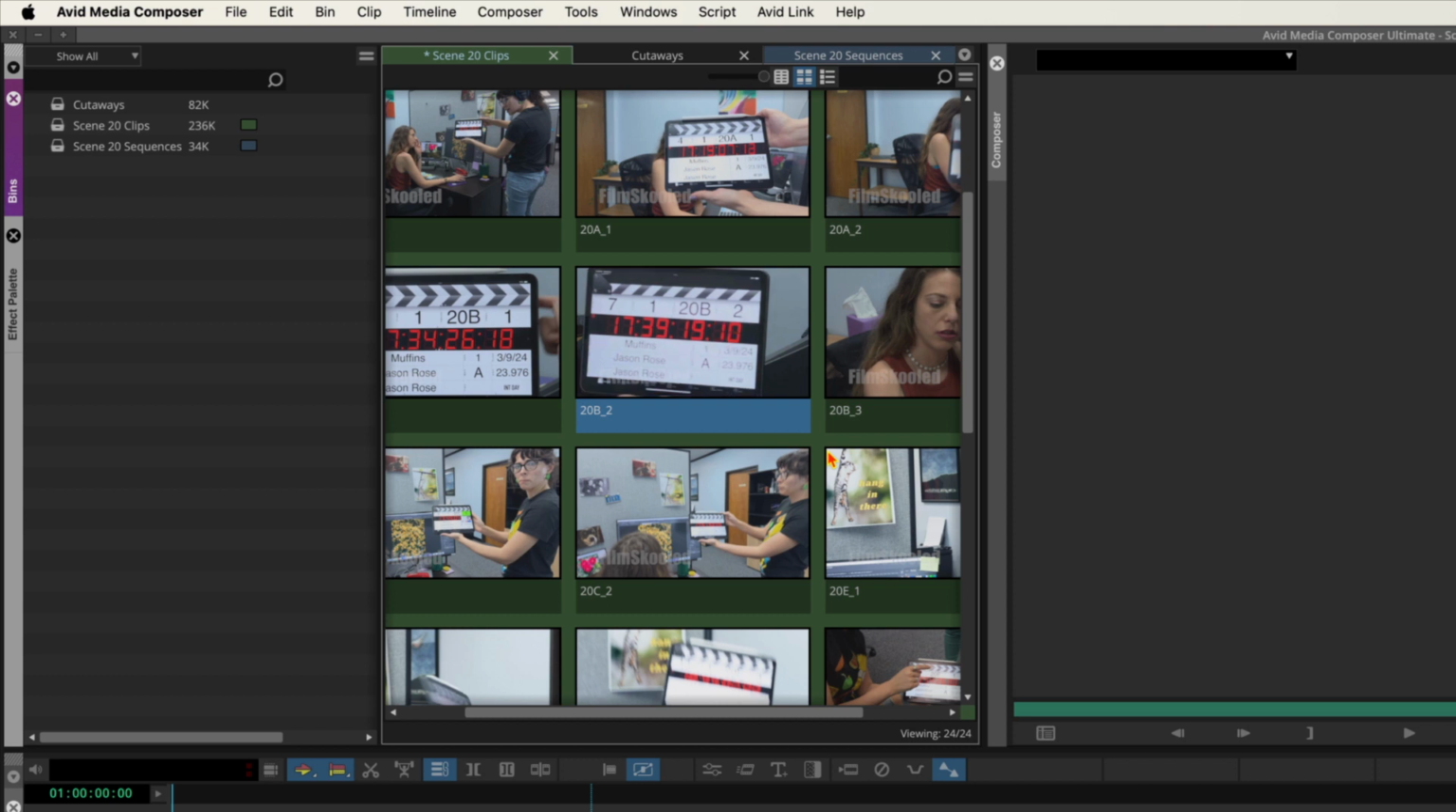1 and 2 step forward or backwards 10 frames at a time. Okay, so 3 and 4, 1 frame forward, 1 frame backwards. 1 and 2, 10 frames forward, 10 frames backwards.